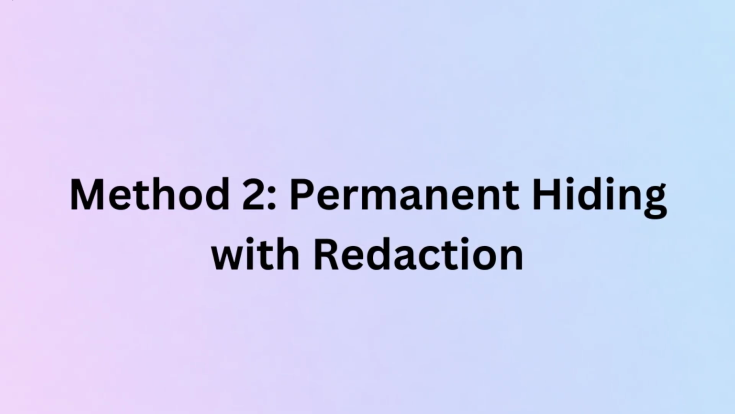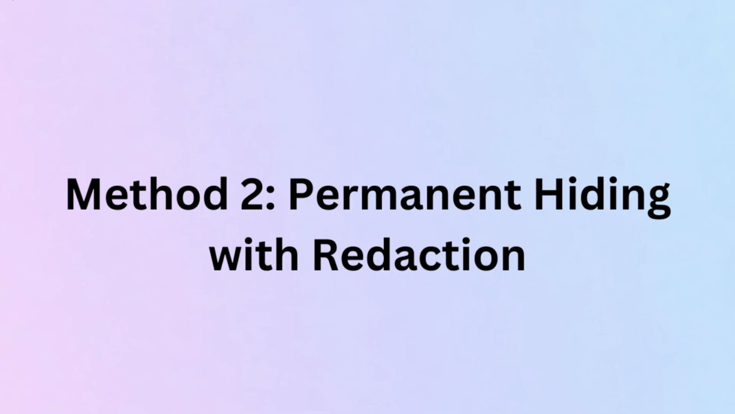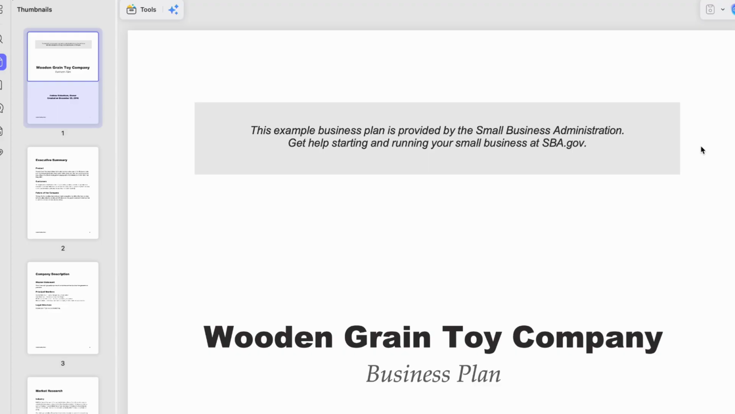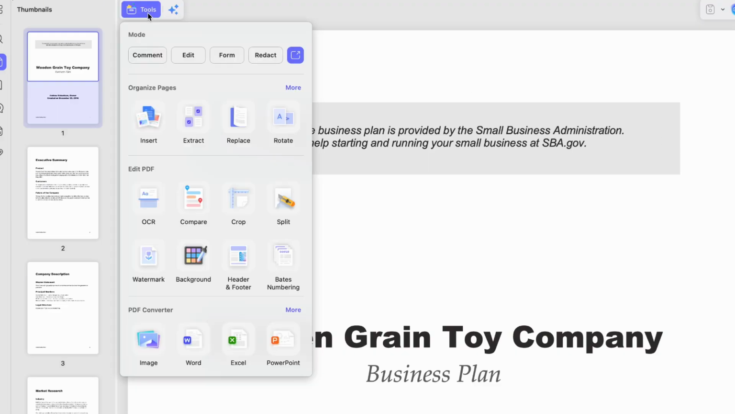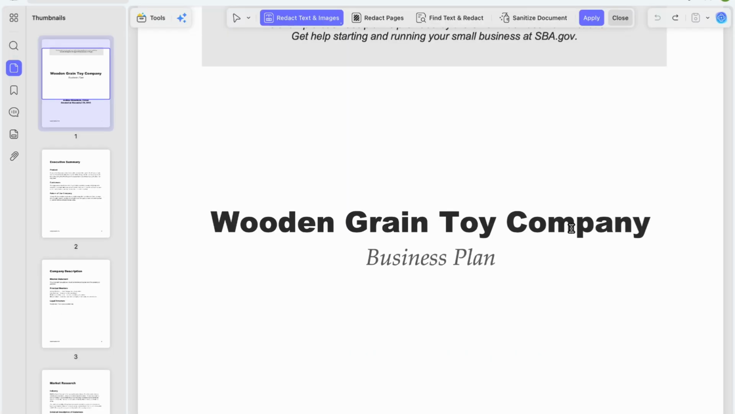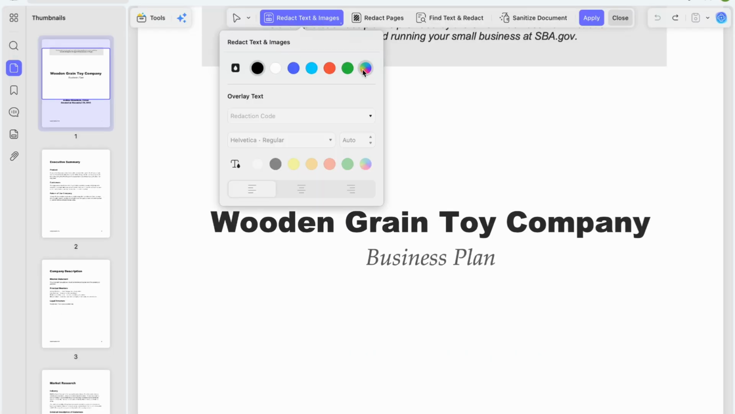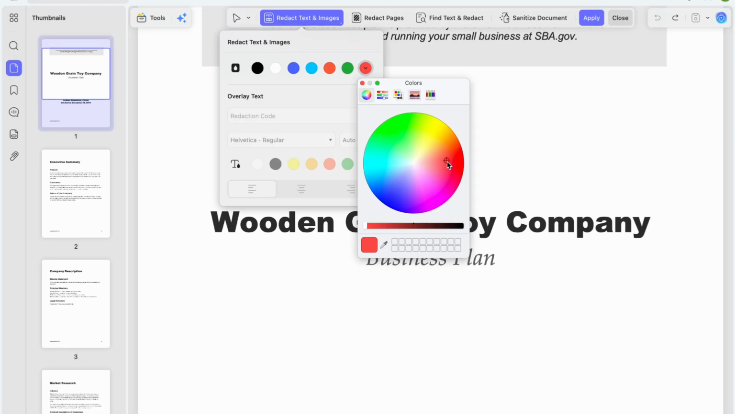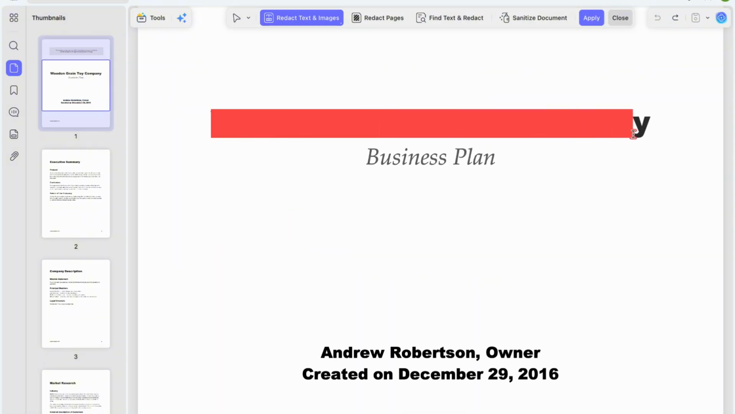Watch carefully what I do to understand how to mark, search, and apply redaction in your documents. Once you open a PDF in UPDF, click the Redact option in the top toolbar. Next, press the Redact option and choose the color option that you want to use for redaction. After that, you need to drag your mouse pointer over the text and images you want to hide. Click the Apply button to apply the redactions.